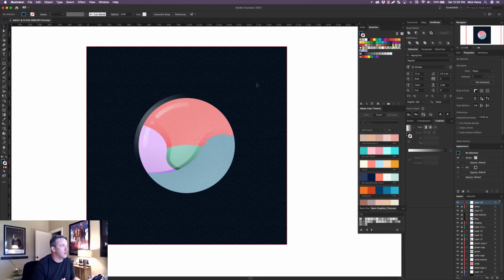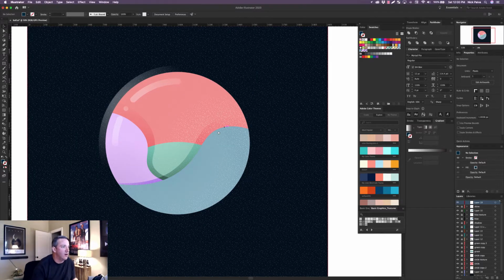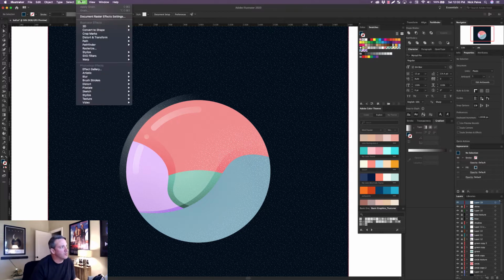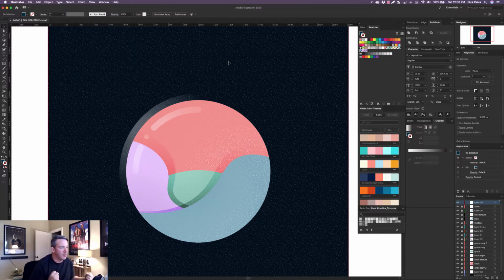So we've got this, I'm going to call it a space ball. I don't know what to call it. It's just this abstract little object, and you can see we got some nice little gritty textures on the side of it. Everybody knows the texturizer texture when you go up to Effect and down to Pixelate. But I'm going to show you this method. It's really cool, it's easy, it's scalable, and you have a lot of control over it.